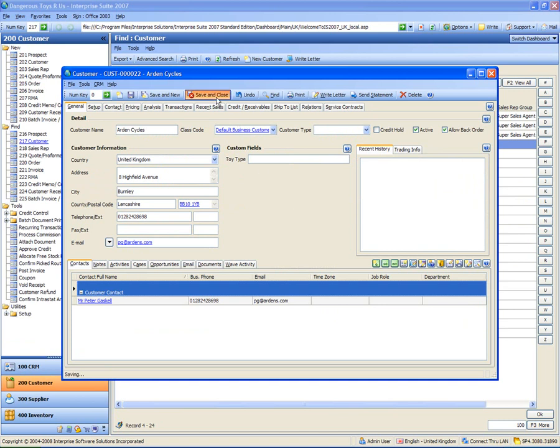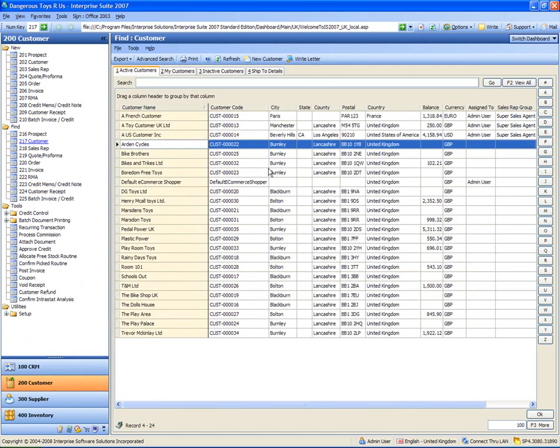So that concludes the system manager setup. So the next thing we'll be doing is a month end.